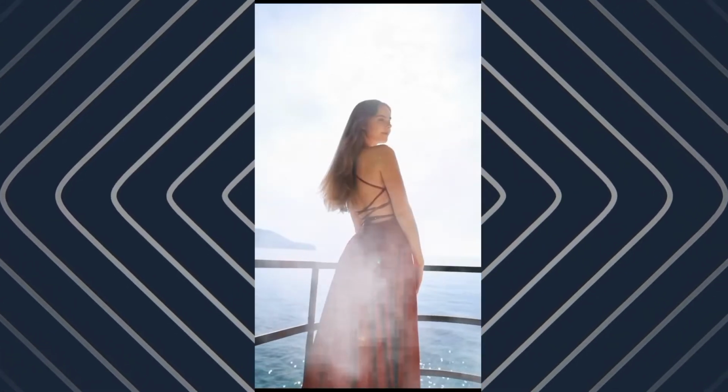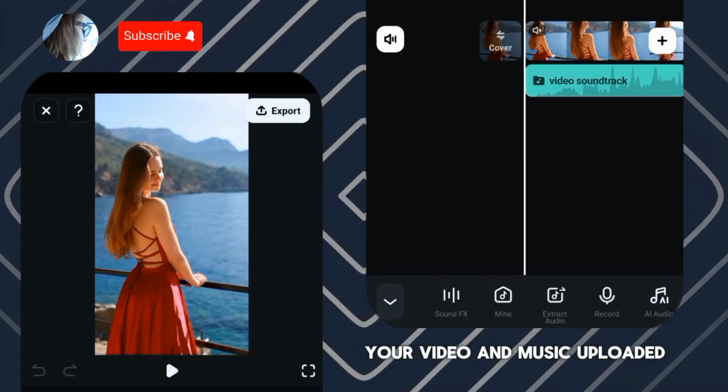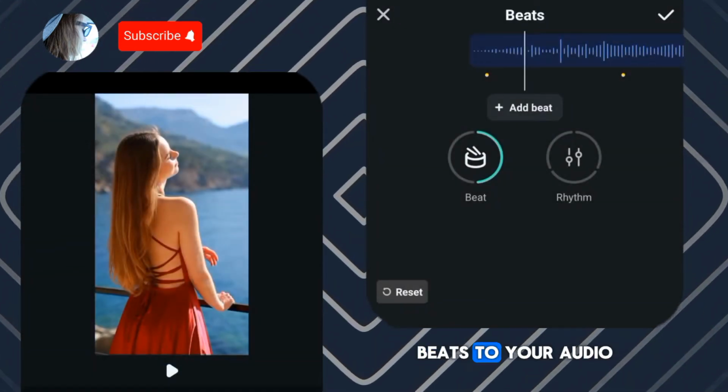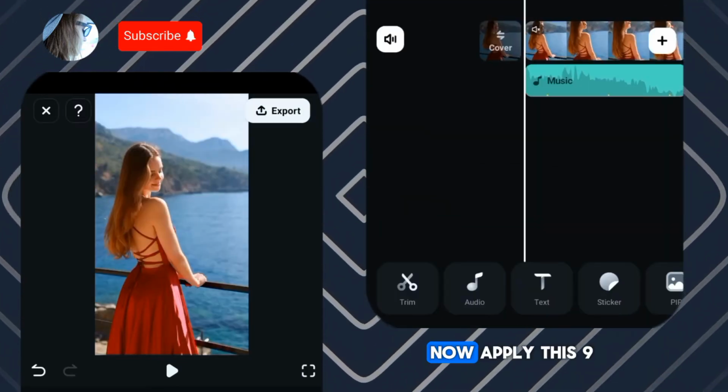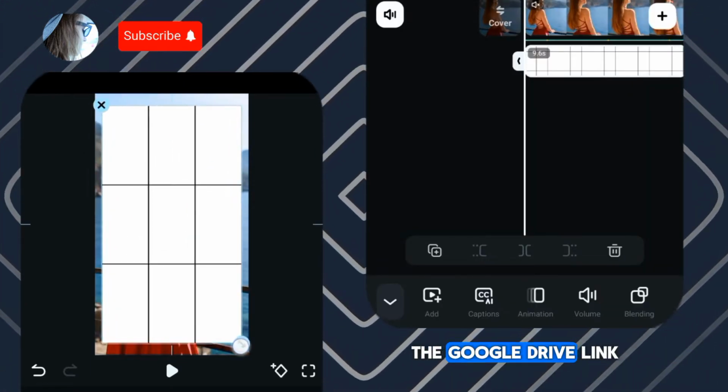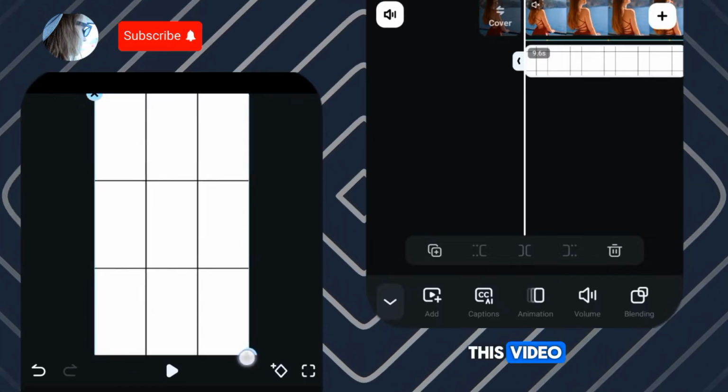Let's create it in the Filmora 13 application. Make sure you have your video and music uploaded. Begin by applying fast beats to your audio. Now apply this 9-photo collage PIP, which you can find from the Google Drive link in the description of this video.